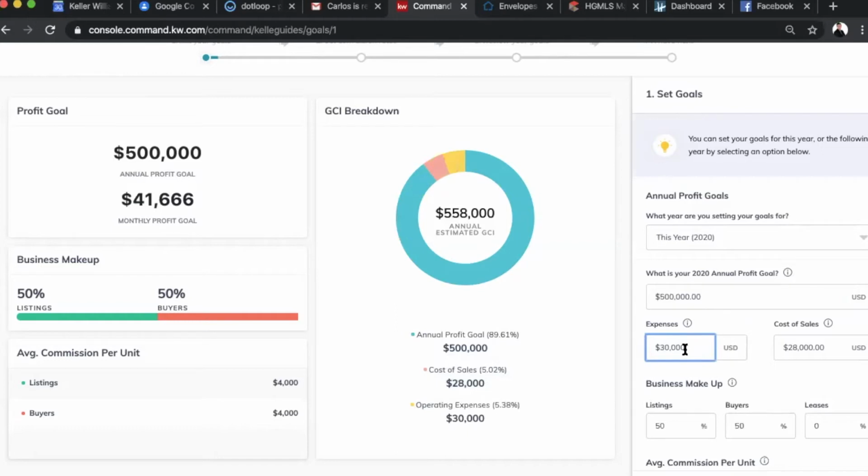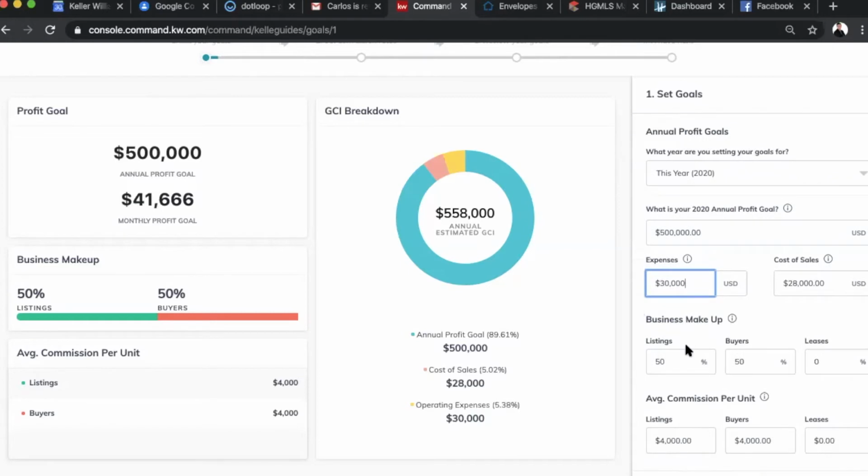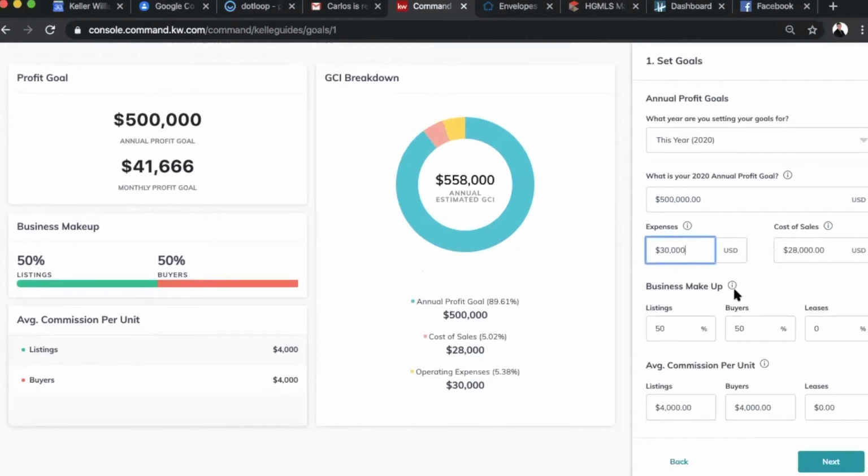Well, if this command thing ever starts working with the ads, where it starts turning over real leads and stuff from this virus thing, then yeah, it's highly likely that at $1 a lead, you can do everything inexpensively. You can do your business makeup. So the percentage of buyers that you get to the percentage of listings, percentage of leases, I always keep it 50-50.